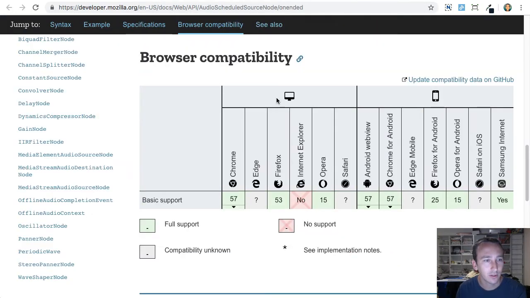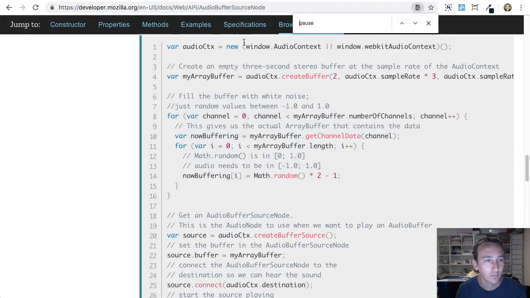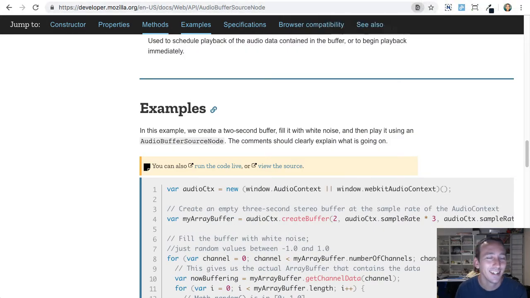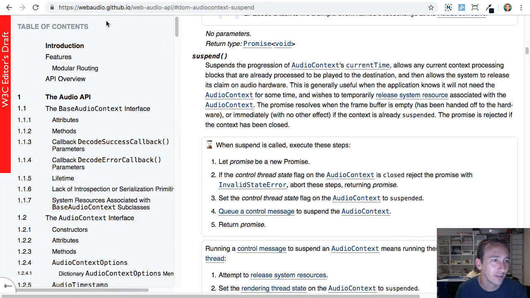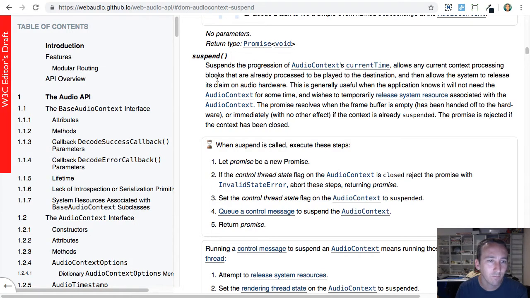There is this, where is it? I must have closed the page down that I have. Oh, here we go. So on the actual W3C draft, there's this thing called suspend. It suspends the audio context and releases hardware resources as well. And then there's the resume piece of functionality as well.